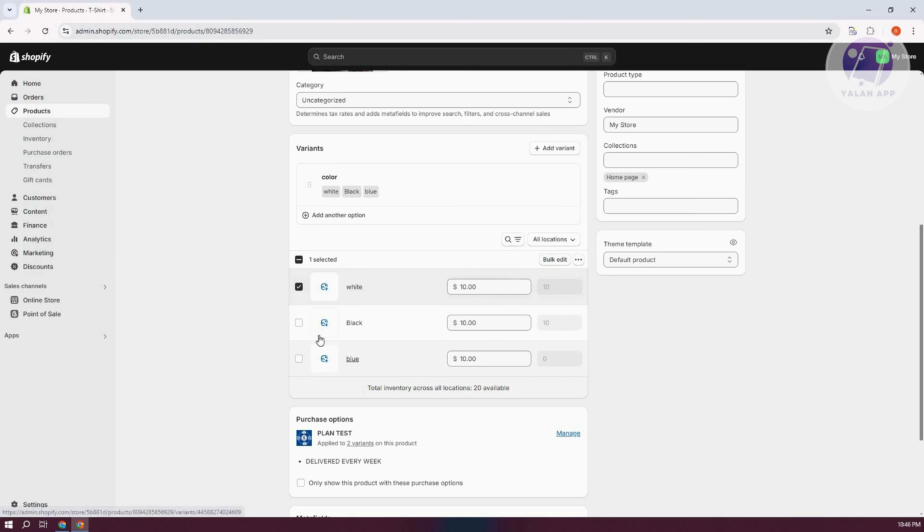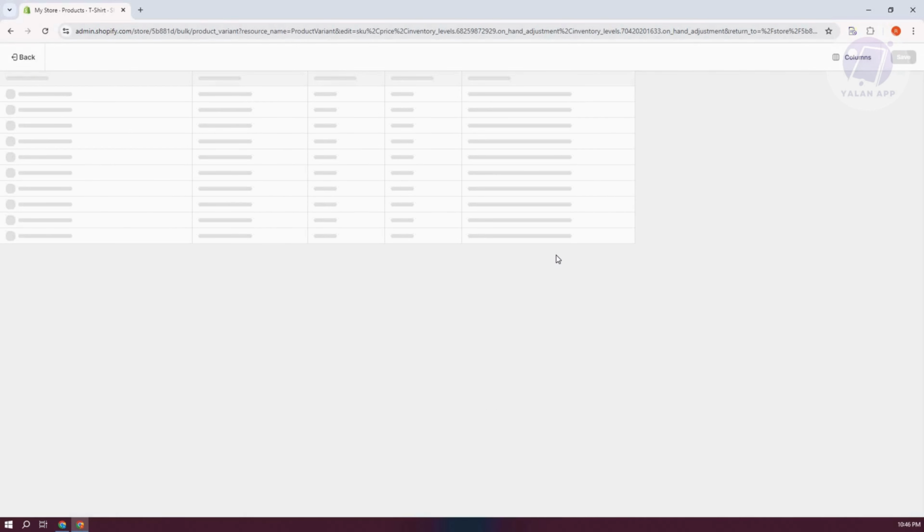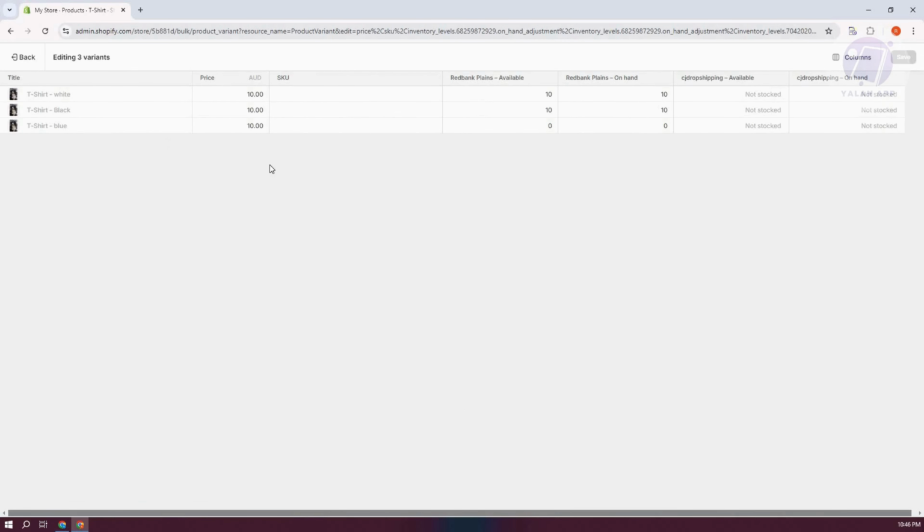But the great thing about Shopify here is whenever you select multiple products, for example, let's select all of the variants that we have right now, and click on the bulk edit option here. Now, this will convert our view into something similar to an Excel file. The great thing about this view is you can change a few things about your product. That includes the amount of products available on a specific location, what is on hand right now, what is available on a specific drop shipping, and the prices.